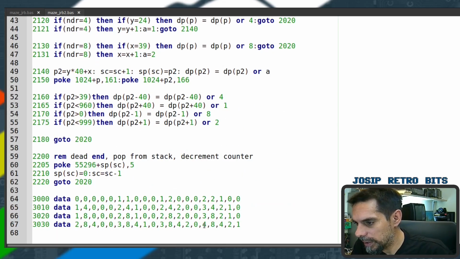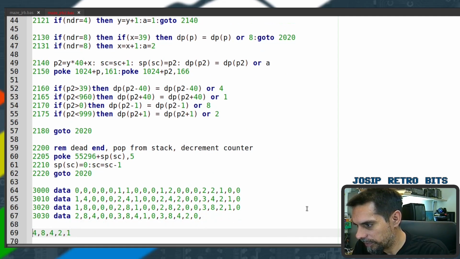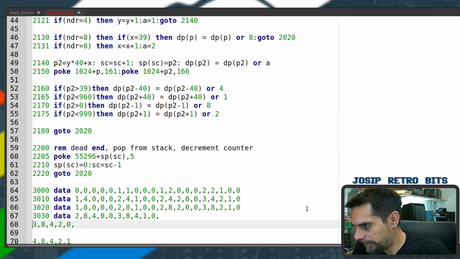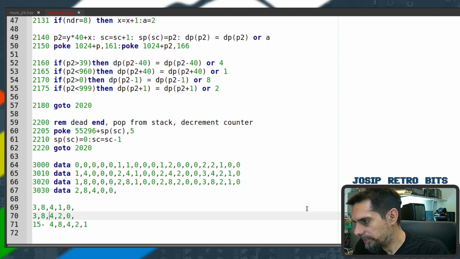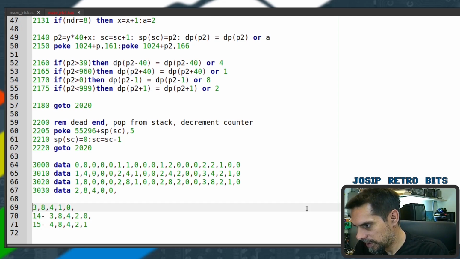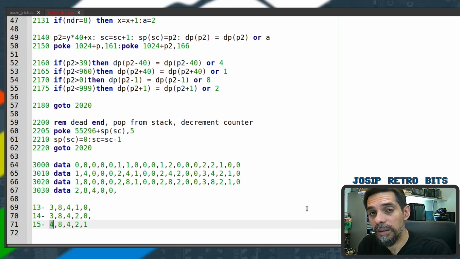The easiest thing would be to show you in the last couple of numbers. So this is our number 15, this is 14, and this is 13. And the first number here, like I mentioned before, represents how many available directions there are for that value. So here we have all 4 available directions.